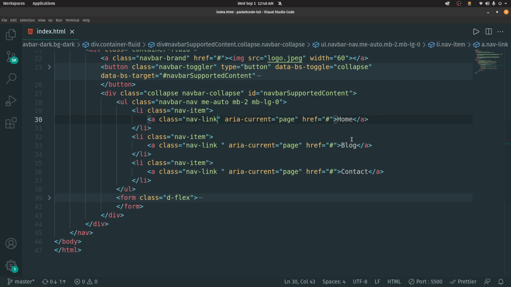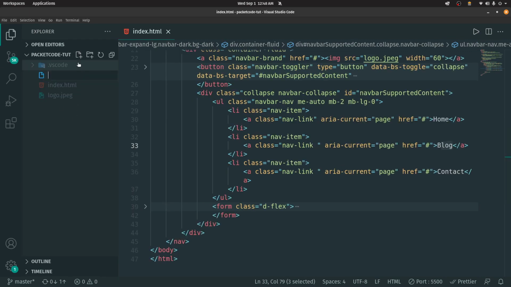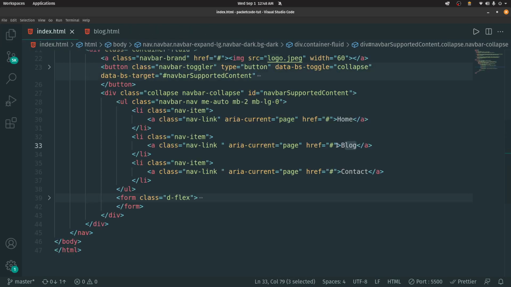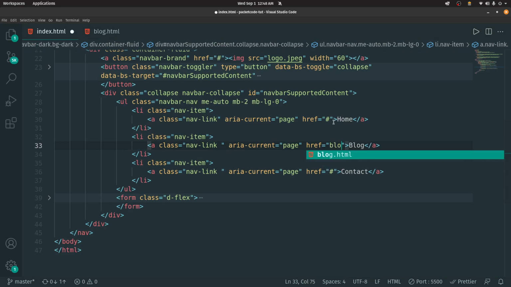Now, apart from that, as you can see here, we have a home page, a blog, and a contact. But the thing is that we don't have a blog page and a contact page, right? So let's say we want to link to this blog page. What we can do is that we can actually create a blog page inside of this. So let's say I can type in blog.html, and that's going to create a blog.html page. Now I can type that here inside the href attribute, and it's going to link to the blog.html page.